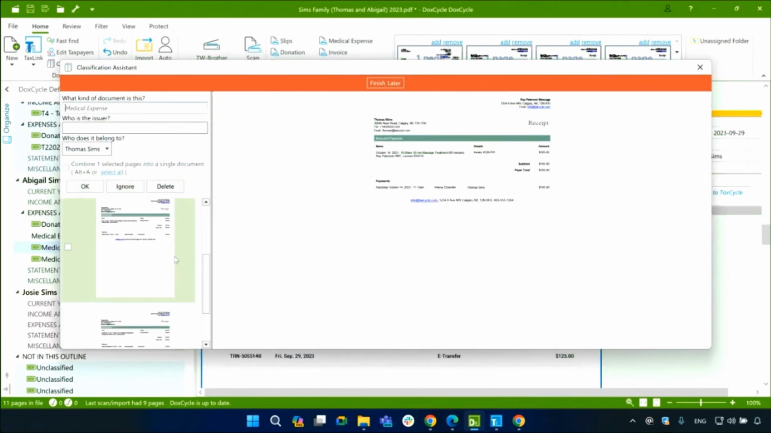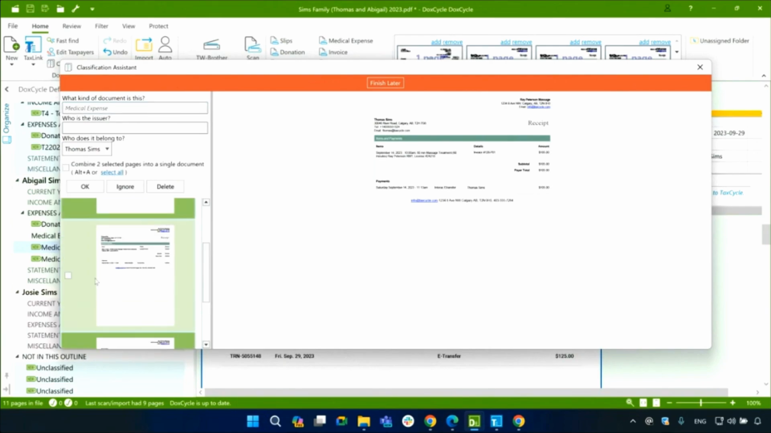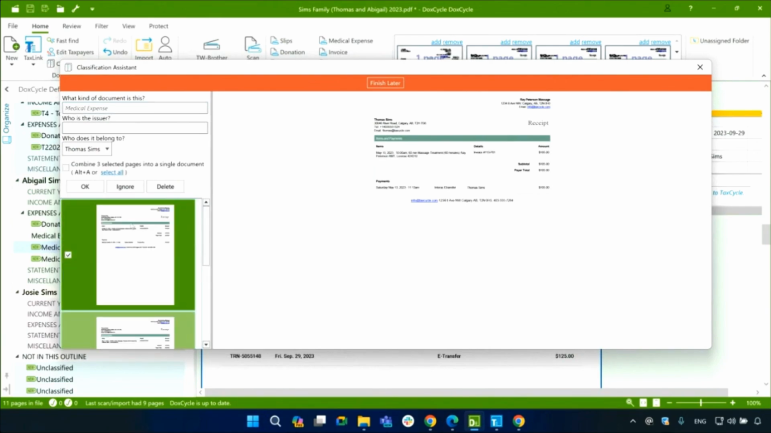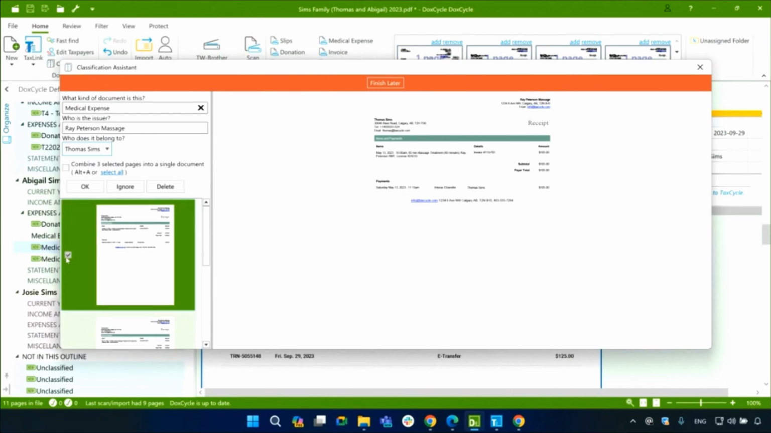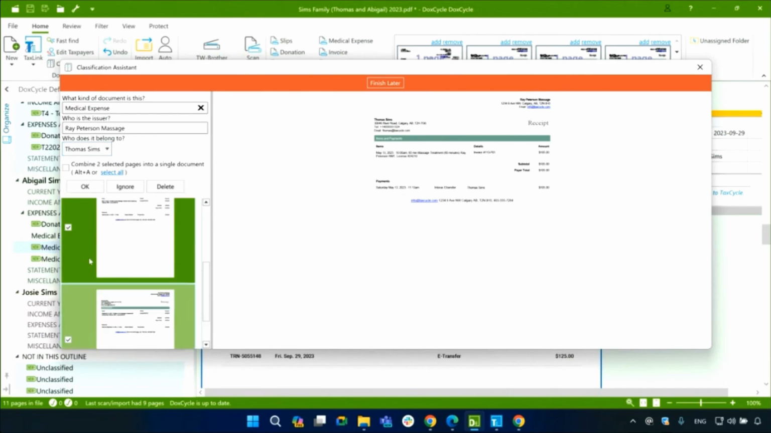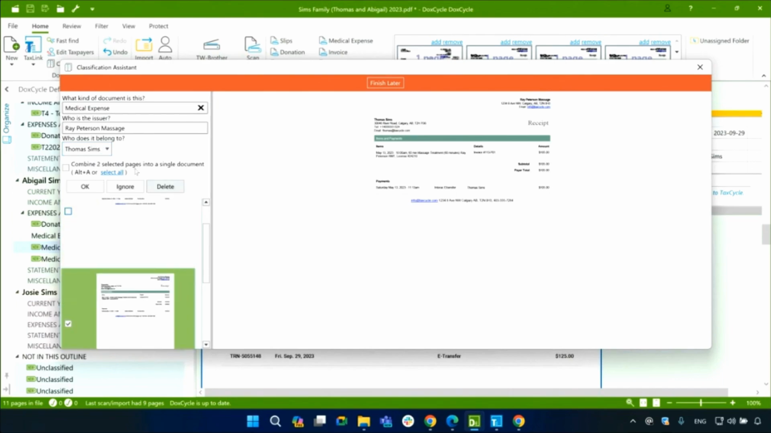And here I notice really quickly that these are all the same documents, so I can check them all off on the bottom left. And it's fairly certain it's a medical expense, so I can make sure that's the case. And if I want to really quickly put the issuer in, I can do that as well, and I can decide who they belong to. Now, I'm going to leave one unresolved because I do want to talk about that.